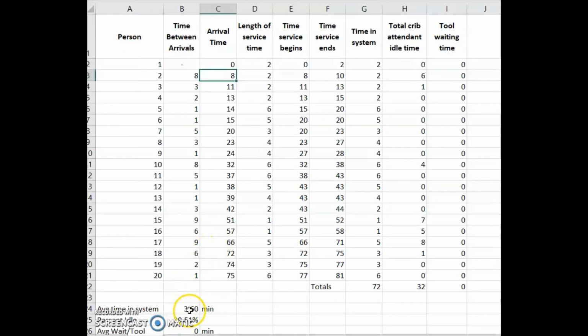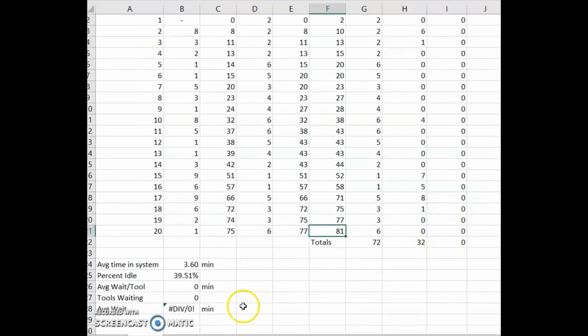Down here we have your average time in system, which is calculated by your total time in system divided by the number of persons. So here it is 72 divided by 20. So you have an average of 3.6 minutes. Your percent idle time is calculated by the total idle time and then the time service ends. You also have your average wait per tool, and in this case, the total time is 0, so your average wait is going to be 0.